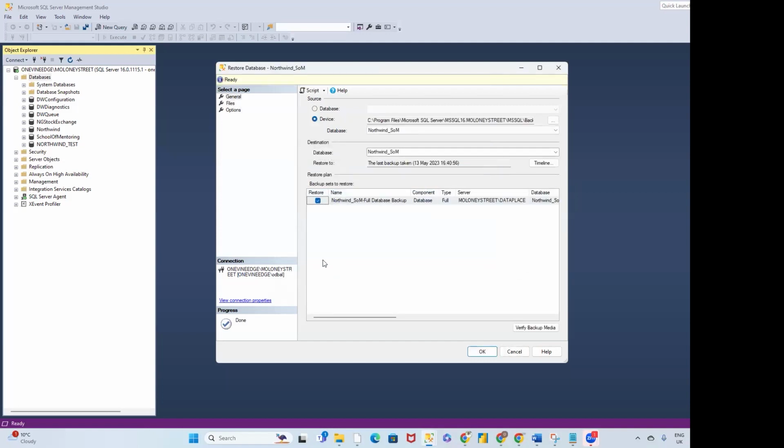All right. So now this is my source, which is where we're coming from, and this is where it is going. This is the name of the database from the source, which is the backup file. And this is going to repeat the same name at your destination. If you so wish, you can change it. So you can say, I don't want it as that, I want it as anything. You can give it any name you want.